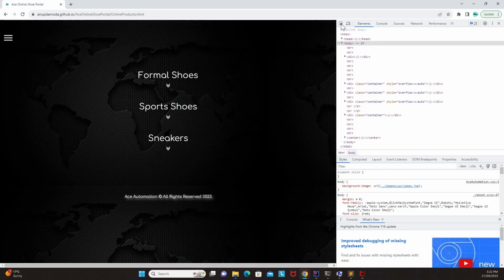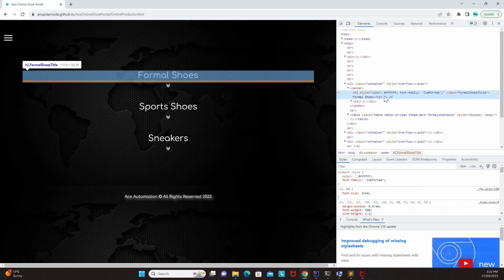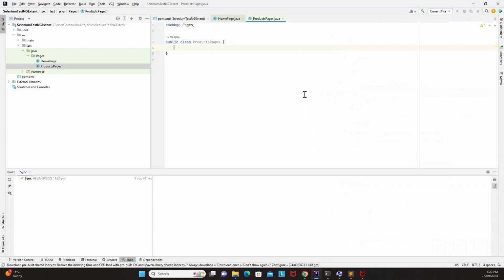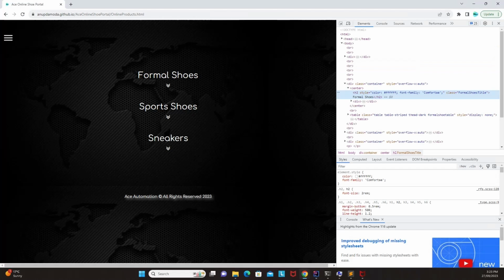So I'll do inspect and click on the formal shoes, and this happens to be a header. So as you can see, it has a tag of h2. So I'll right click and copy the XPath and come here and then create these elements. Okay, so I'll add here public static string, and then I'll add formal shoes title and XPath equal to the double quotes. I'll paste it over here, and you can see that this has been added as an XPath. Okay, similar to this, we will add the sports shoes and sneakers as well.